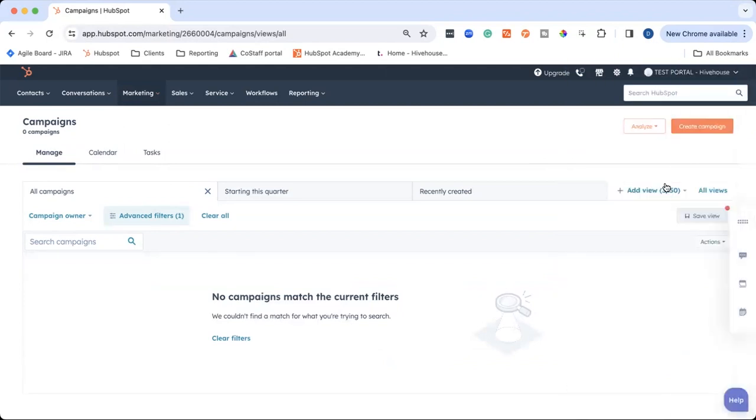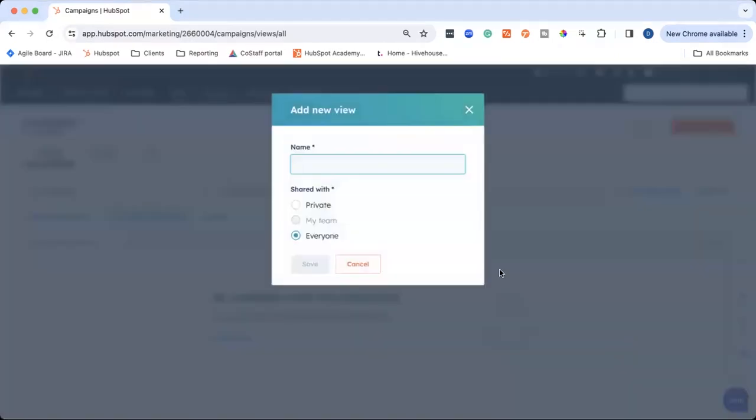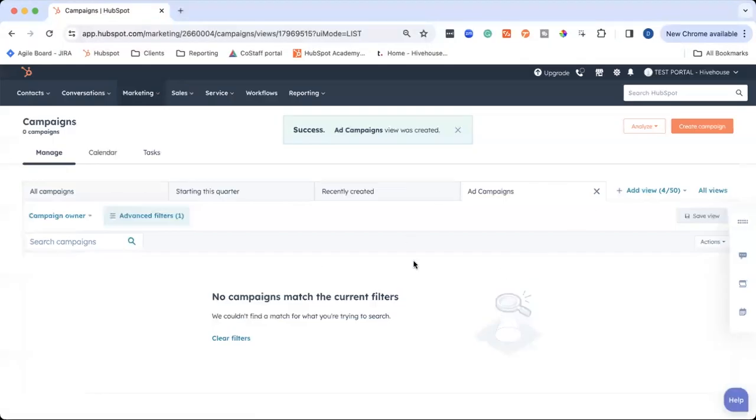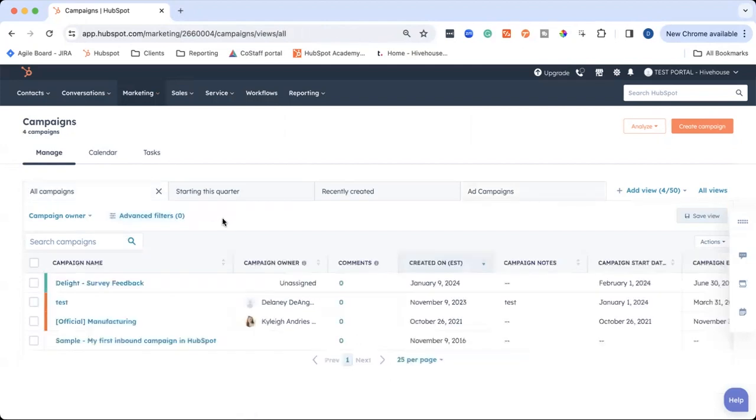would show up here. And if we wanted to save that view, we could go ahead and click Save View, Save as New. We're going to name it, so we'll say Ad Campaigns. You can choose to keep it private or share with everyone. Click Save, and we now have that view saved in our HubSpot account. I'm going to go back to All Campaigns and clear our filters.